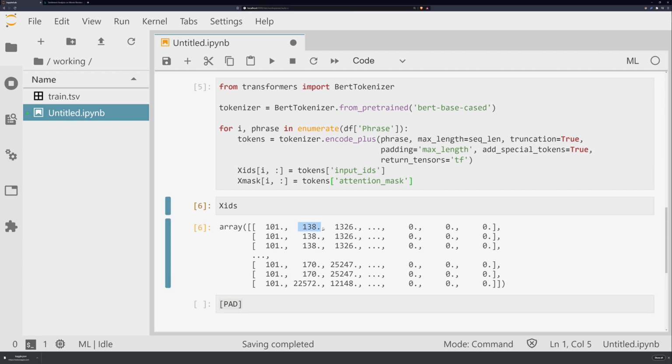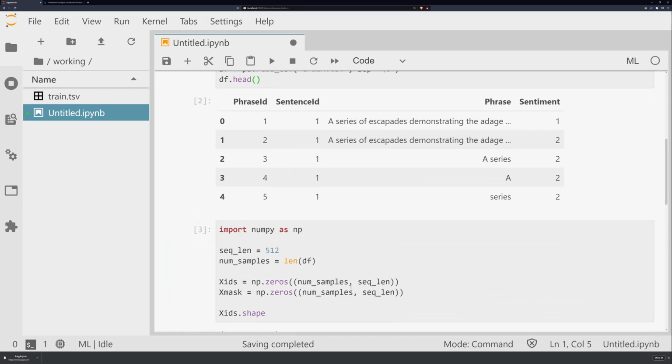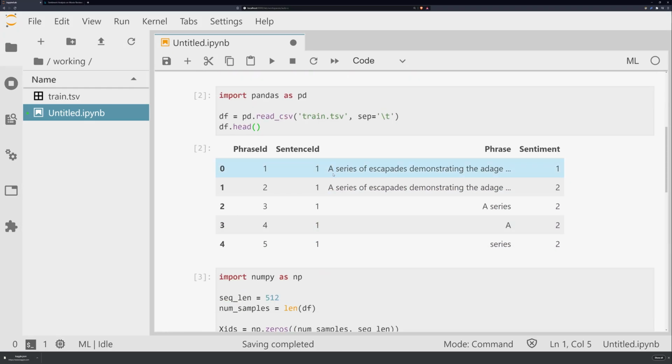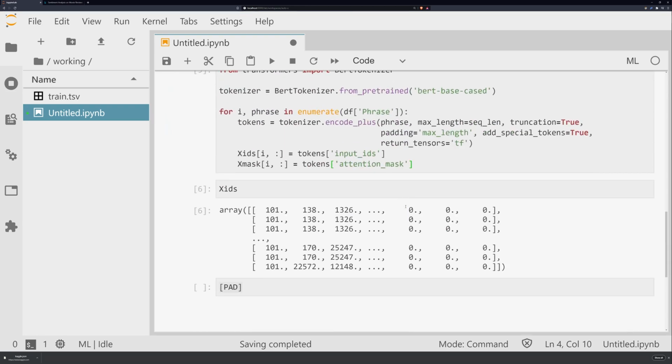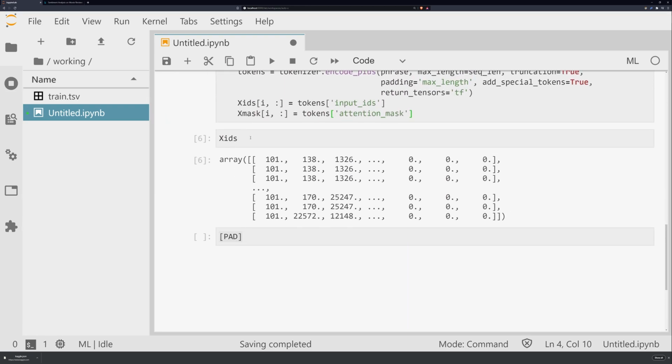We can see some duplication here. So we have 101, then we have this 138, 1326. And if we look at our data here, we can see, okay, that's why, because the first few examples have segments of the full sequence here. So there is some duplication there. So that all looks pretty good.